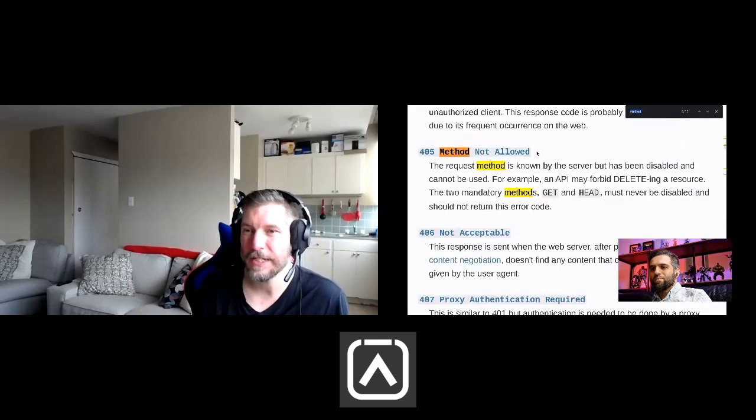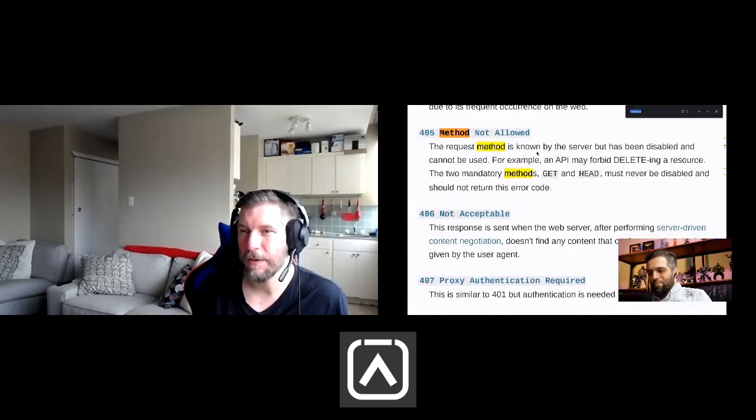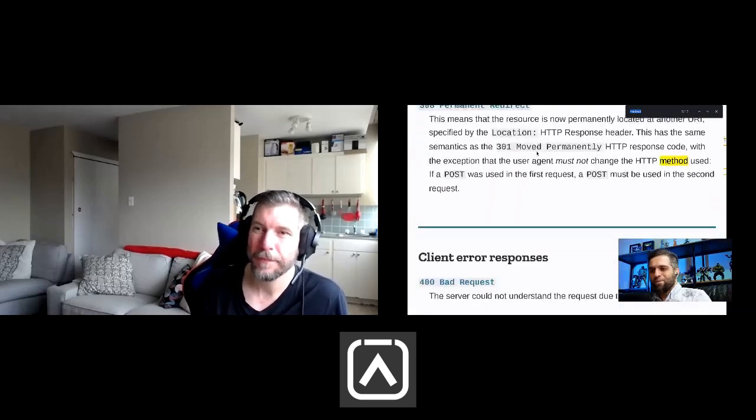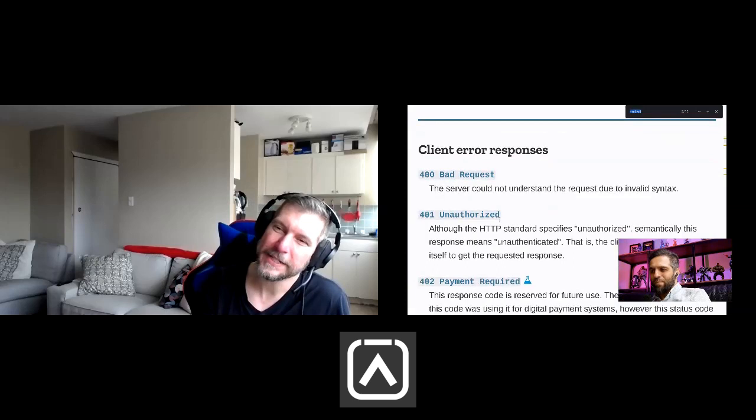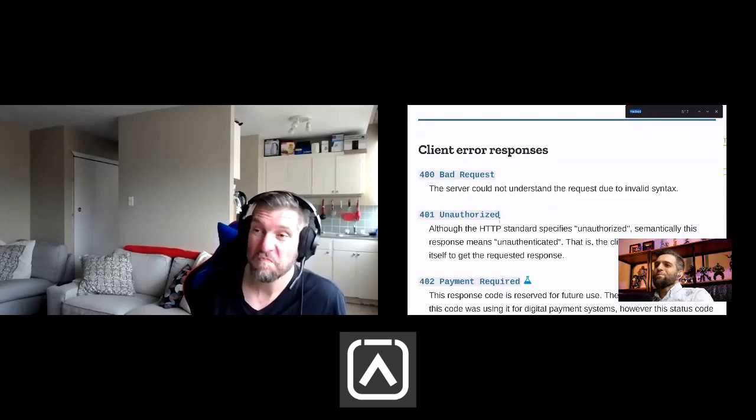Actually, let's take a look. What is 406? Not acceptable. The response is sent when the web server, after performing server-driven content negotiation, doesn't find it. No, that doesn't fit. We can look through these, right? There's bad request. This is generic, it's some error the client made. But it says due to invalid syntax. People don't always use it that way.